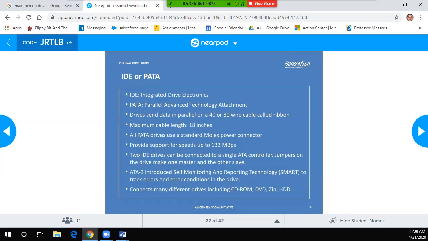Slide 22. IDE stands for integrated drive electronics. We need to be able to eventually recognize what they look like. PATA is parallel advanced technology attachment. Drives send data in parallel on a 40 or 80 wire ribbon cable. The maximum length is 18 inches. Ultimately, the major difference is that your drives have better performance depending on the type of connector.